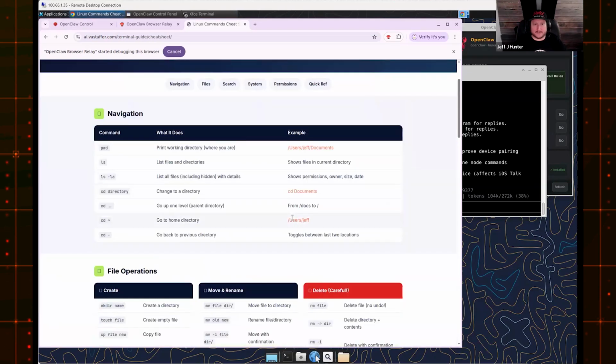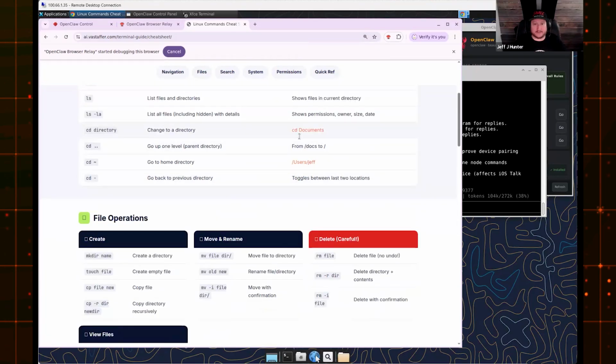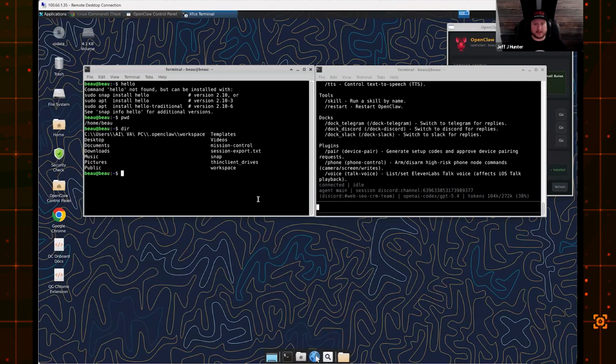There it is. Here's your print working directory. This is where you are. List your files in directory. This will help you change to a directory, for example, cd documents. Okay, so let me do that. So we see that there's documents in here.